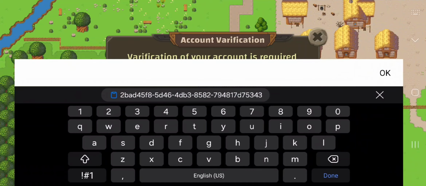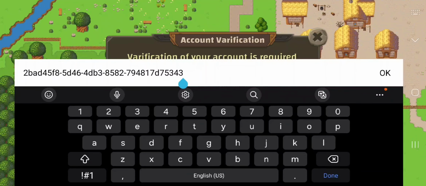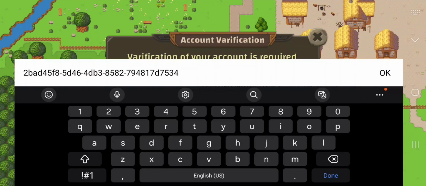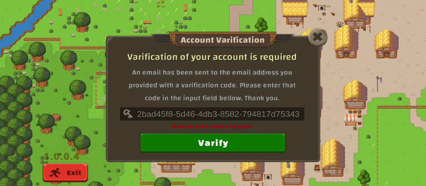If I come back here and I put that in, say I change it, if I take away the 3 at the end and I try and verify, it's going to tell me that's not correct. The code will also expire after 30 minutes, and if I try and verify after it's expired, it's going to create a new code and send that to me and tell me here that this code is expired and a new email has been sent.